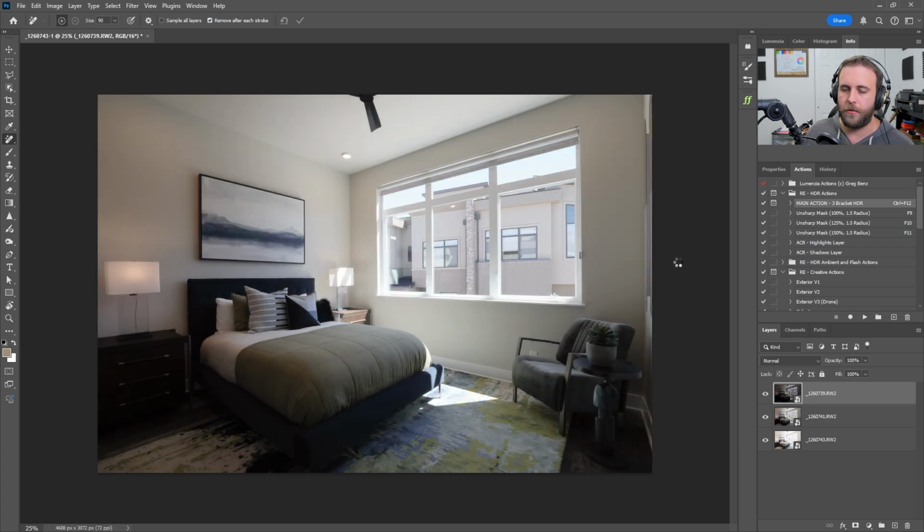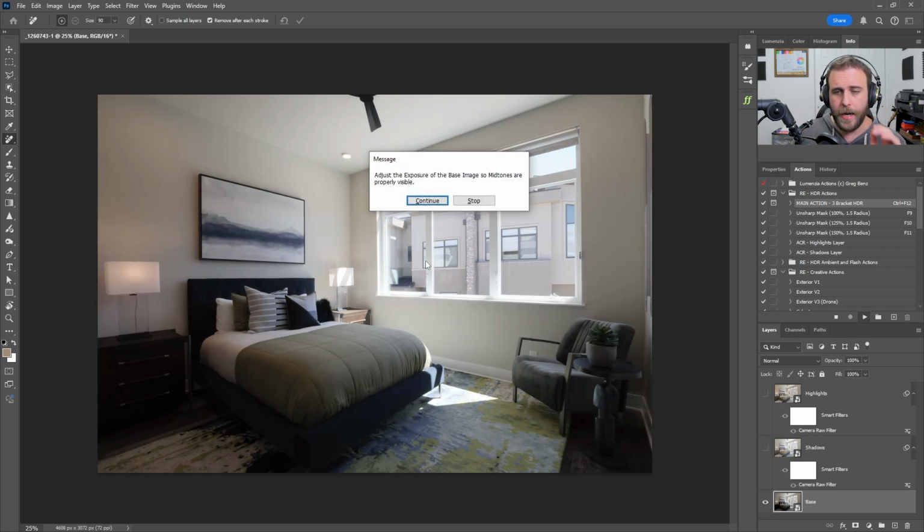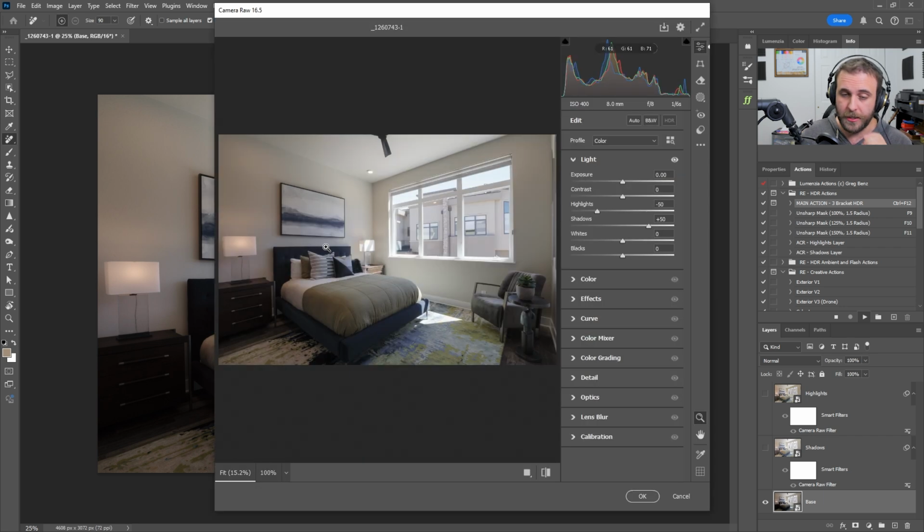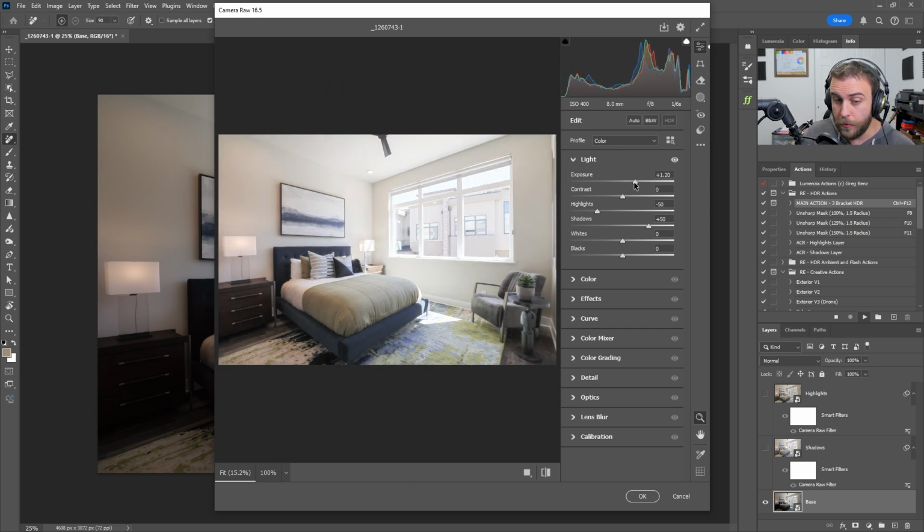This will run a few camera raw filters, and then it will select the base and it will tell me we need to adjust the exposure of this image so the midtones are well exposed. So we're not looking outside, we're not looking at the shadows. It's very tempting to look at the shadows here, but we're just kind of looking at the walls. We want the walls to look somewhat normal, not too bright like this, because then you're just pushing it into the shadow layer for no good reason.